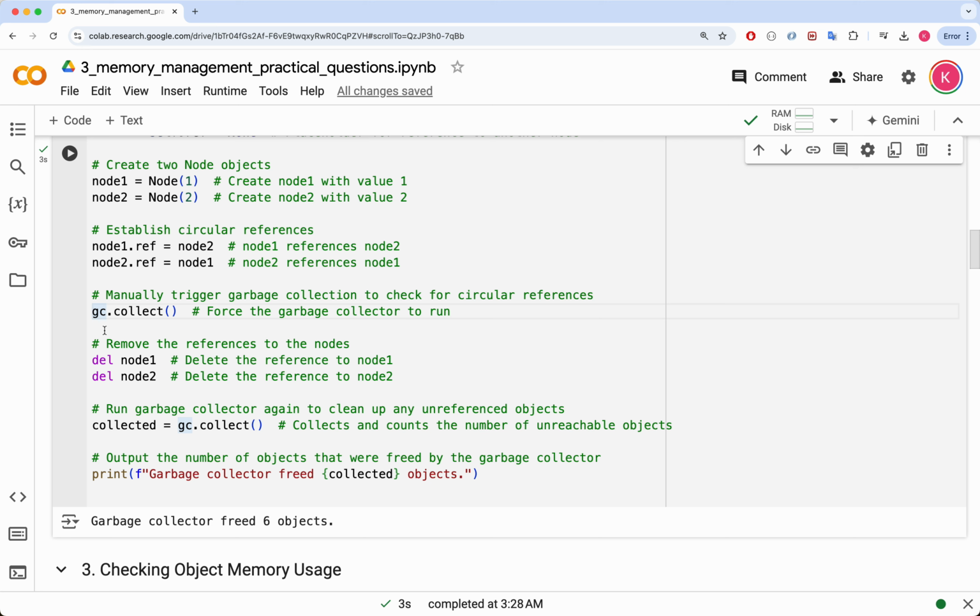Next, the references to node1 and node2 are explicitly deleted using the del statement. However, even after deletion, the circular reference still exists in memory until the garbage collector runs again to break the cycle and free the objects. Finally, after calling gc.collect a second time, the number of objects freed by the garbage collector is printed.